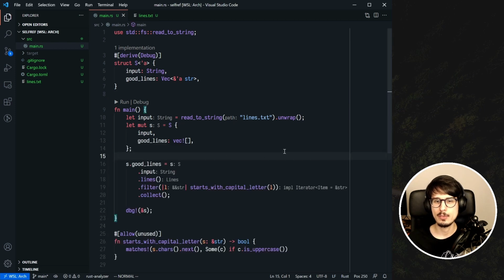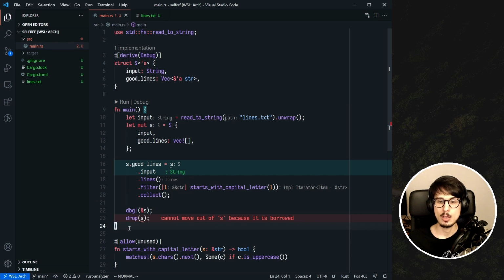But this kind of value is very awkward to use. Here we're able to debug print it, but for example, we cannot even explicitly drop it. This doesn't work because the way the drop function works is it takes ownership of its argument and then does nothing with it. So its argument just falls out of scope and it's freed. But here we cannot move s because s is borrowing from itself. The message here says cannot move out of s because it is borrowed, and that is true. It is partially borrowed. Only s.input is being borrowed, but that still means we cannot move the whole struct.